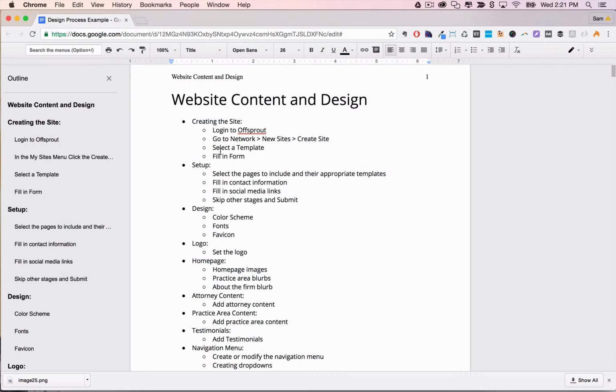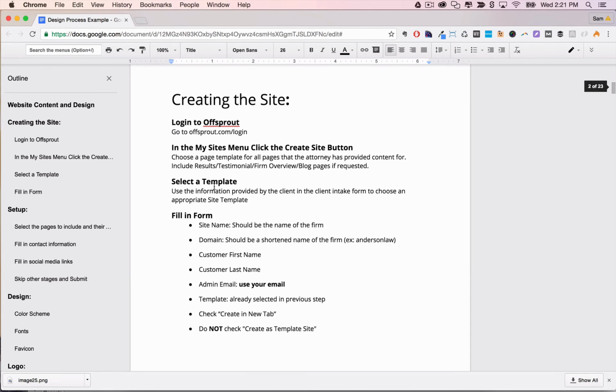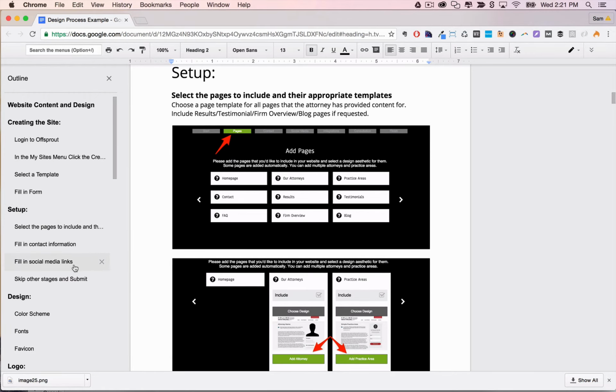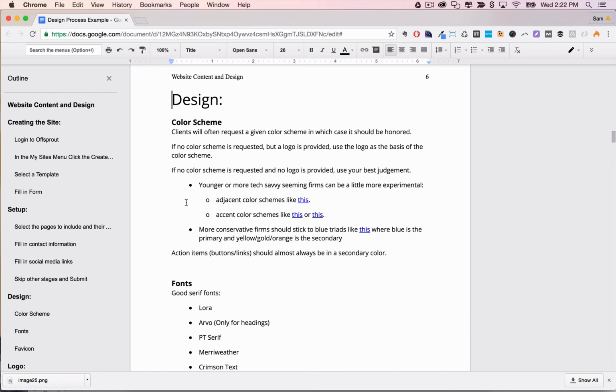So we originally did this design process in a service called Process Street. That's process.st. And I definitely recommend them. They have a free tier that's pretty useful and pretty featureful. And then this is an export from that process. But if you see here, we have kind of our table of contents up top. Then we go through creating the site, then the site setup process, selecting the pages, filling in social media links, etc. Then we have some design considerations.